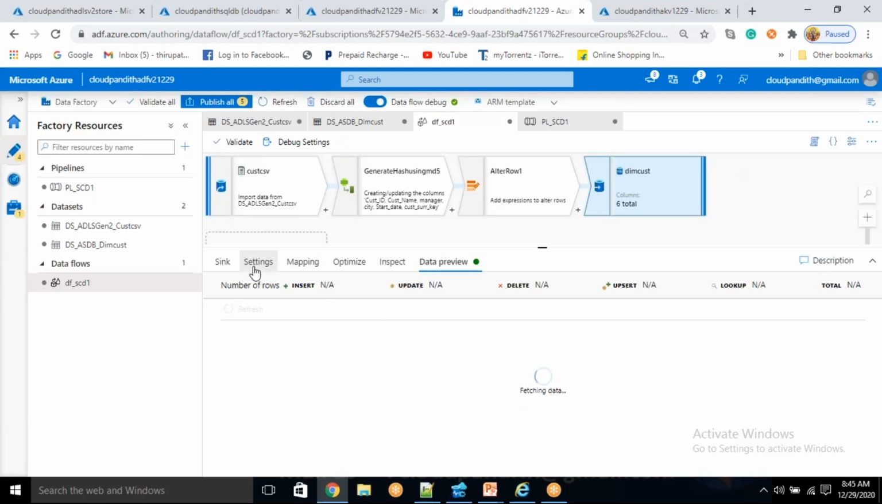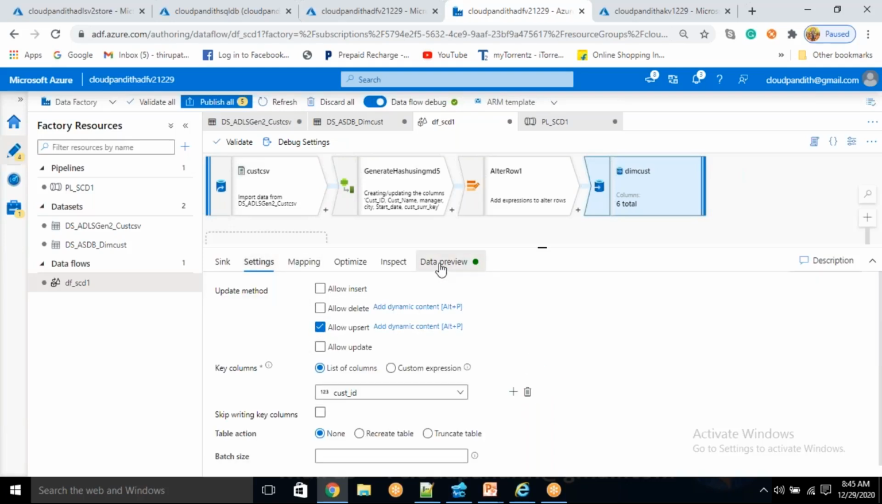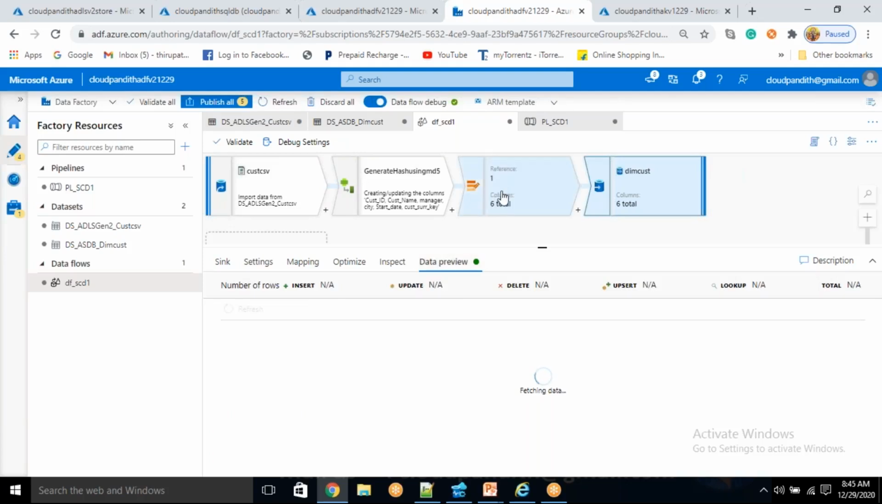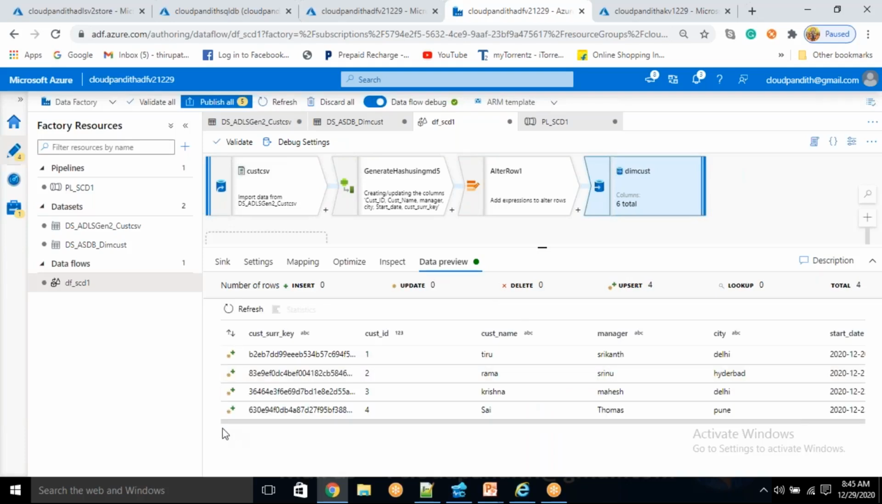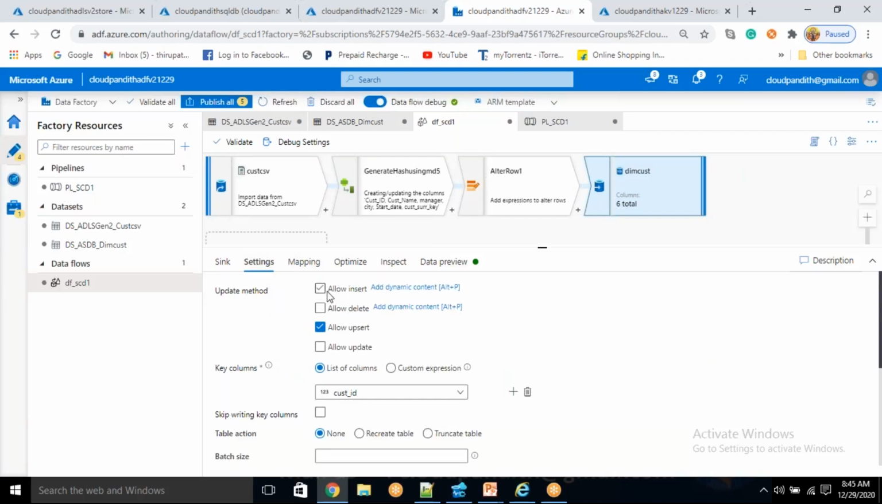Okay, so we forgot to turn on this upsert. Upsert we need to enable. So when we use alter row, what we need to do in settings is turn on the upsert. That is the reason why we are not able to see the data. Let's preview this data. Yes, this time it came. But previously data came, and the only problem is we were just allowing the insert.